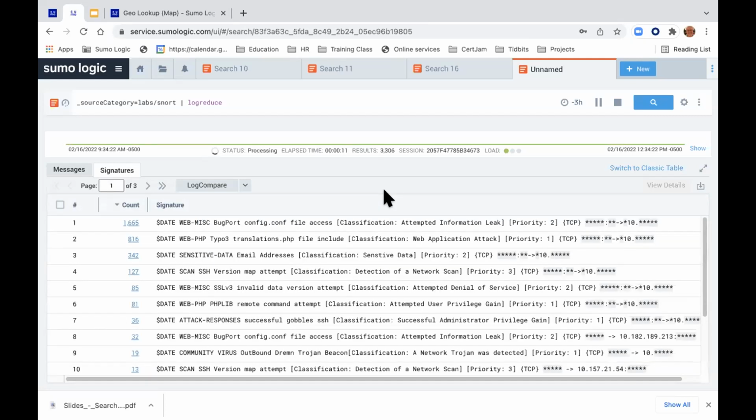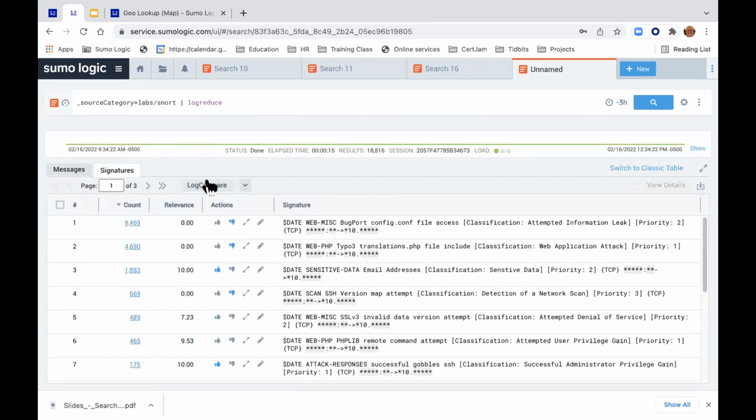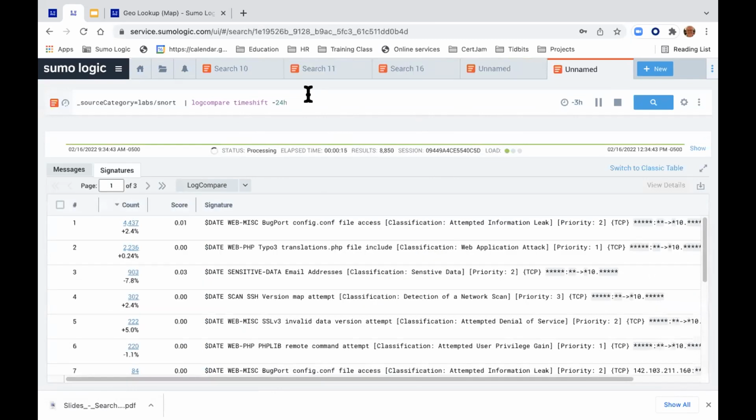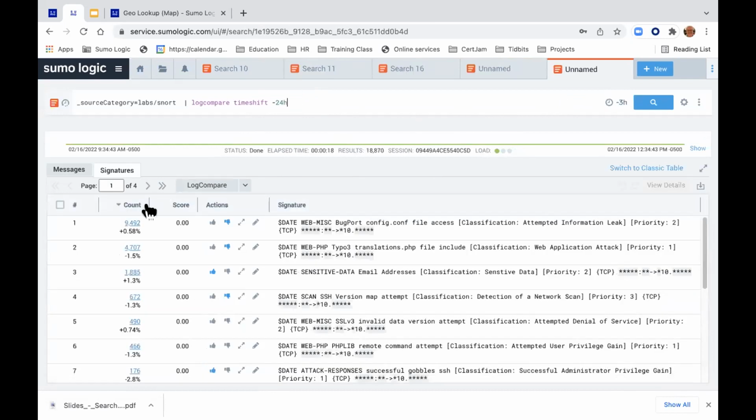Okay. So one of the other tools that we have is something called log compare. And what log compare does is compare timeframes. So if I click log compare, by default it does a time shift for 24 hours. So basically what's happening is it's going back from now back 3 hours. It's going to do a log reduce on that. Then it's going to go back 24 hours, go back 3 hours, and do a log reduce on that. And then it's going to compare them. And when it compares them, it says, did it get much better? Did it get much worse?